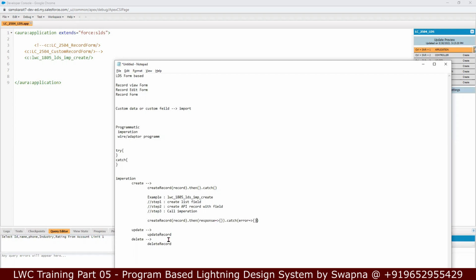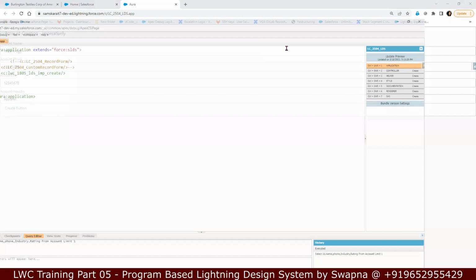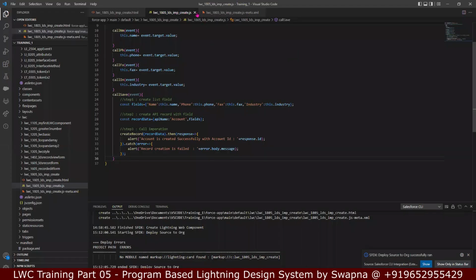Next we'll be seeing delete record, because for update record we need a wire function. For update I need to get the record and then show it, so for that we need the @wire decorator. Delete I can do directly with the ID. So let's go ahead and create an LWC component for the delete. Delete is also similar to create a record.